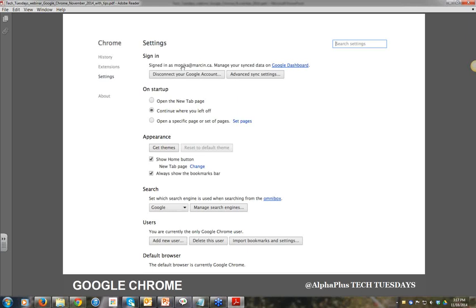When you do that, you basically have an option to change your sign-in, and the system tells me you're signed in as monica@marson.ca. I can actually disconnect my account from that and not use that account and maybe use a different account. I can choose when I actually start Google Chrome browser what happens. So in my case, I have it set up to continue where I left off.